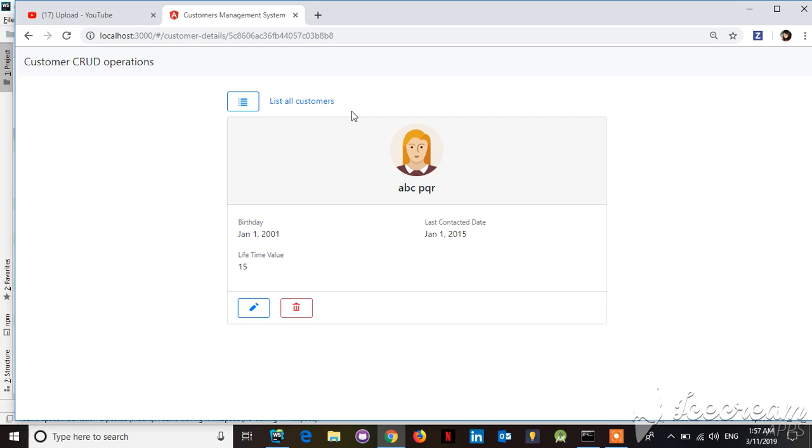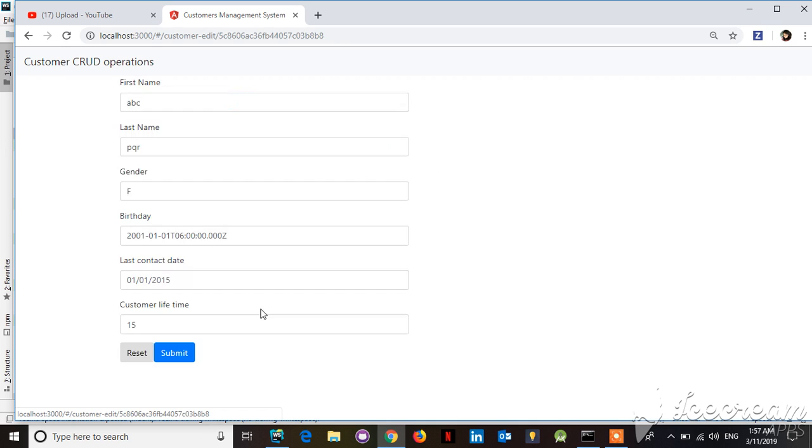Let's have a quick demo of ICP7. By clicking on this button, we can edit the details of the customer, and by clicking on this button, we can delete the customer details.